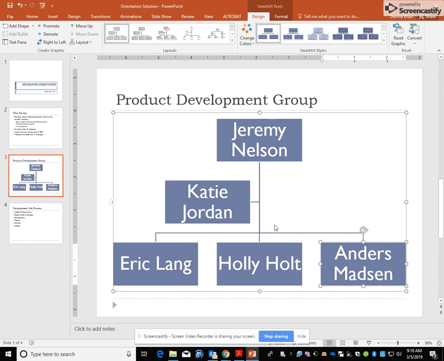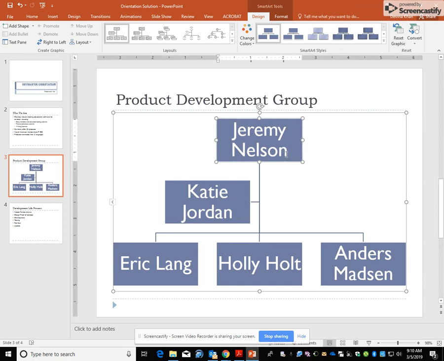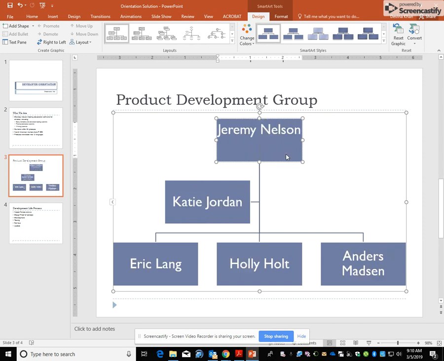Number 8, click just to the right of the name Nelson. Okay. Click just to the right of the name Nelson in the top level shape, and press Enter. And then type Director. So we can type directly into the shape as well.